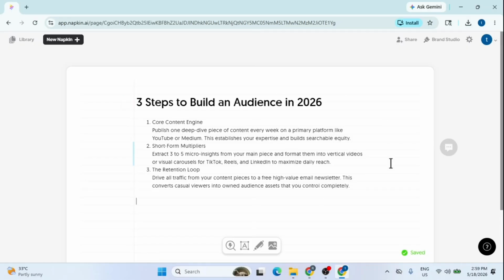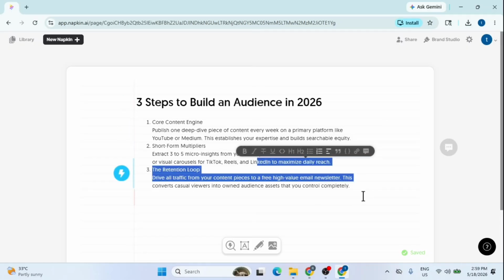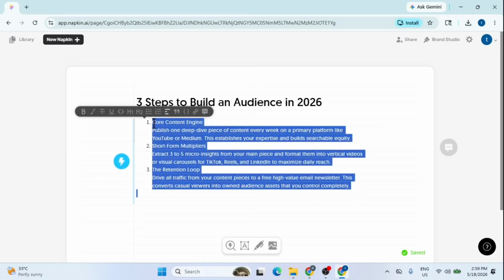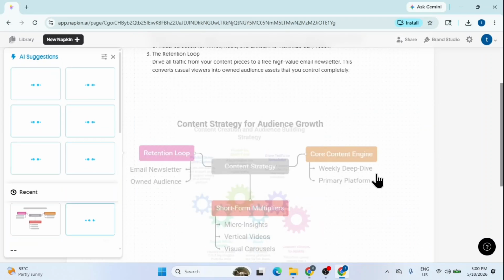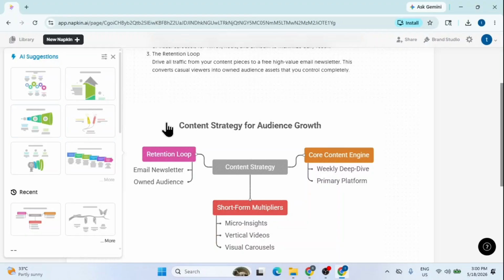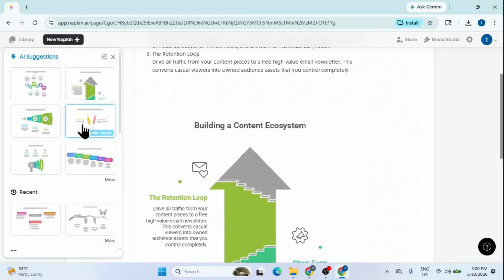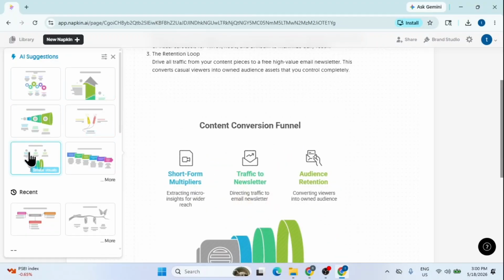Once the text is in place, I'll highlight the entire block to let the AI analyze the content. Now, I'll click the lightning bolt icon on the left to open the AI suggestions panel. As I scroll through, you can see Napkin generates several different styles like mind maps and flowcharts based on my text. I'll select the funnel style for this draft.